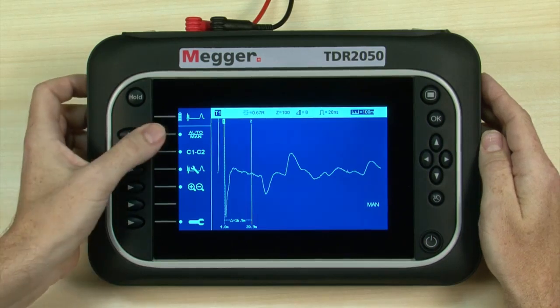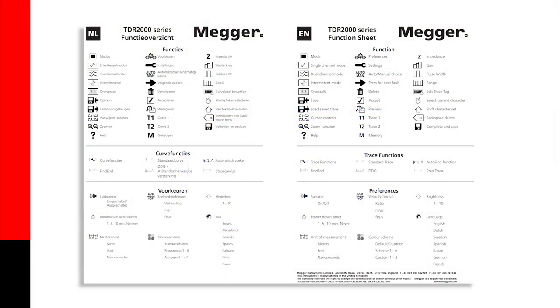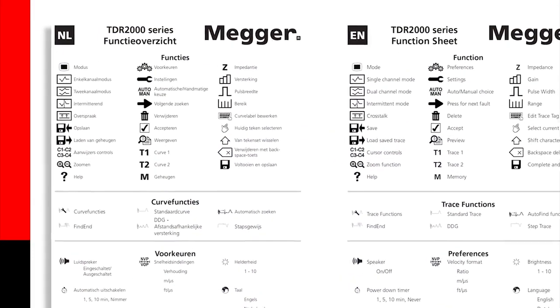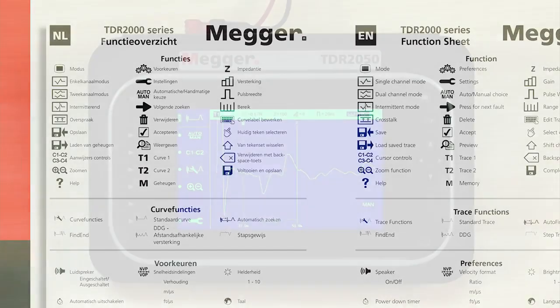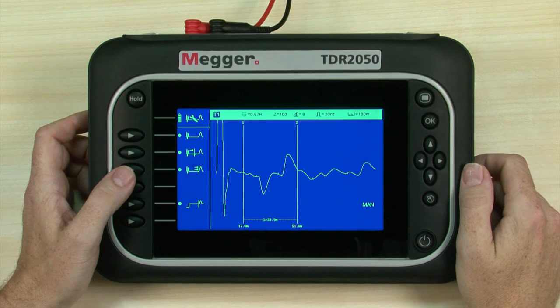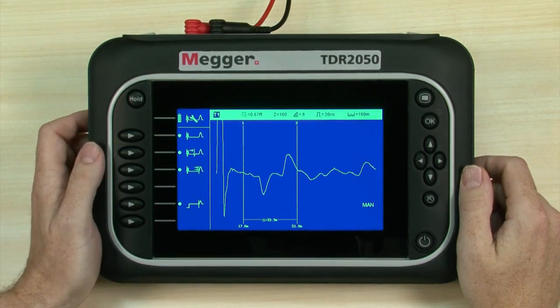Menu icons identify individual functions or group of functions. For those who like a crib sheet, we supply a full list of icons and functions on the printed function sheet. We need to select the Trace Functions menu. Here we can see a list of functions available for our chosen settings.